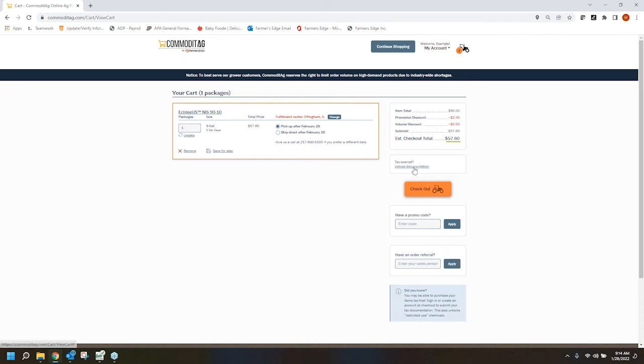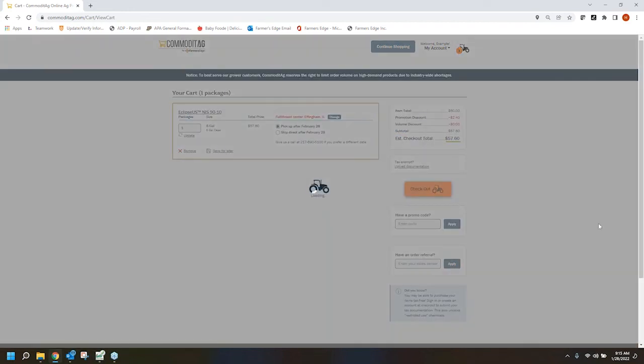From this screen, you can also upload your tax-exempt document. If you didn't when you set up your account, you can do it here. We have the option for coupon codes if you've been given one, and then the option to put in an order referral here at the bottom. So if you talked to one of our client success representatives, or if you came over from Farmer's Edge, that kind of stuff you can put here so we know where you came into our website from. And then you can hit checkout.